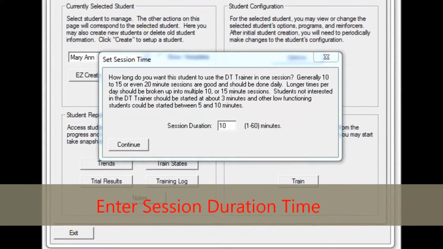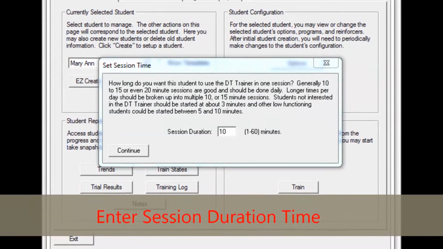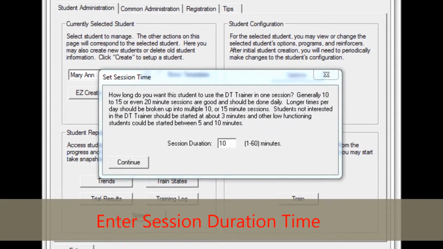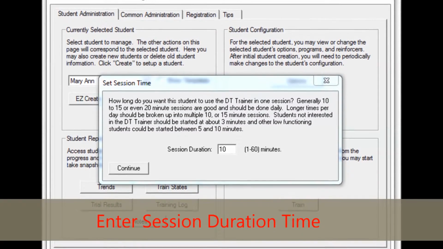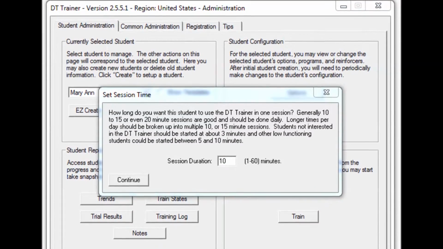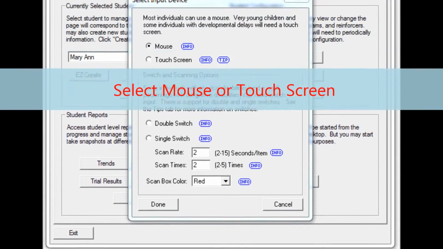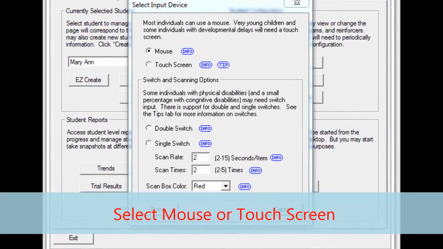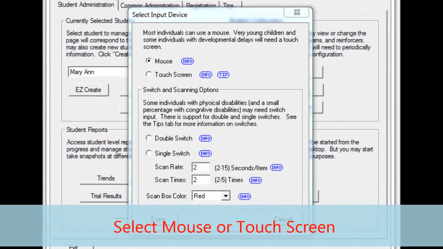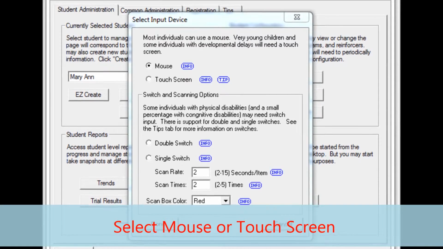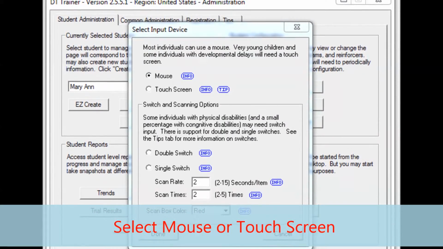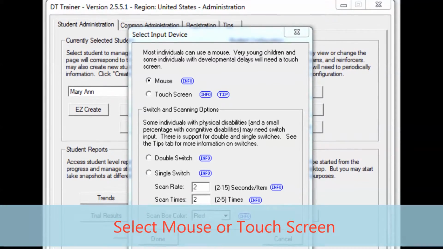Here you will be able to put in how long you expect the student to work on DTTrainer in one session. And they give you a limit up to 60 minutes, and you could put in whatever session duration you want. This text box allows you to choose either mouse or touchscreen for the input for using DTTrainer. For almost everyone, it will be the mouse. A few students do have access to a touchscreen. In that case, the teacher will click the touchscreen for the input device here.